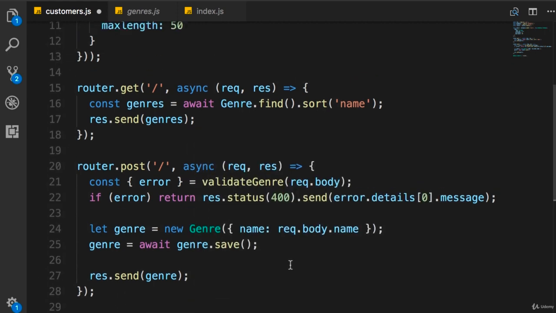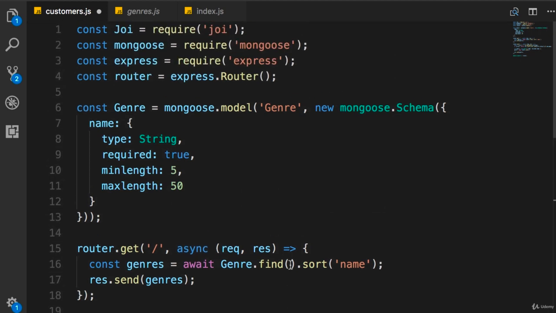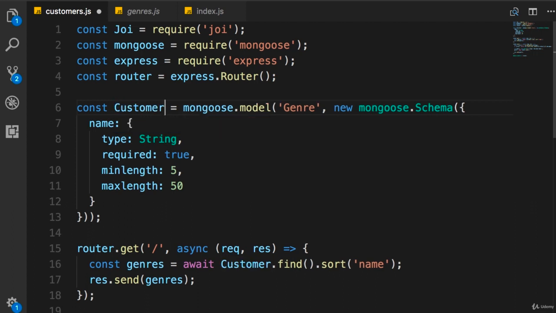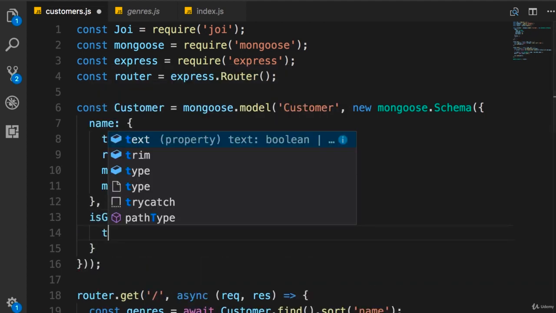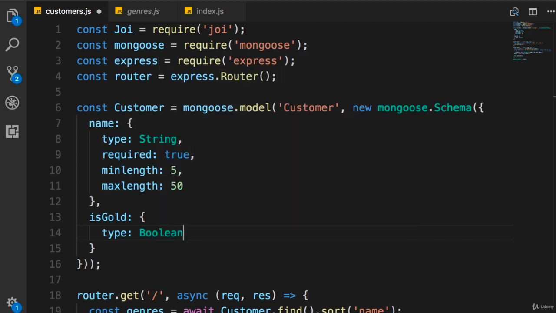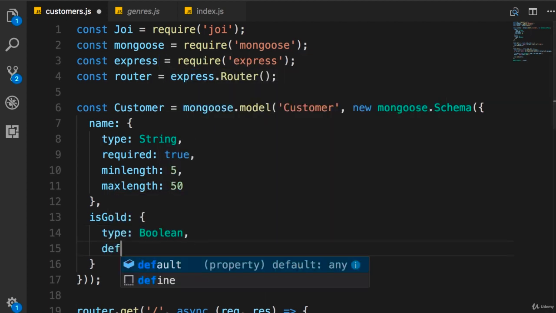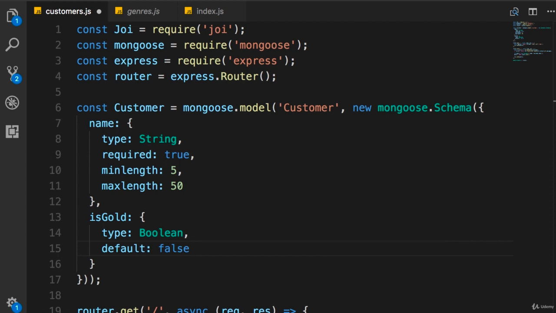All right, now let's go on the top and start modifying this code. So all our require statements stay the same. Now here we need to define a new model. We're going to rename this to customer. And of course, the name of our collection should be customer. So each customer should have three properties. We already have name. Now we add isGold, which should be a Boolean. So type is Boolean. And we can also set a default value here to false.